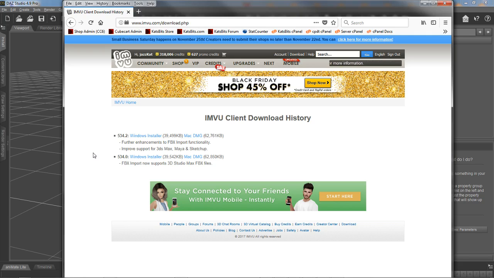If you've updated just using the normal pathway using the client updater, it's 534.0, which is shown on the download page, but the one with the updated FBX stuff is 0.2. So it's worth trying that just to double check, because obviously FBX support is a work in progress.